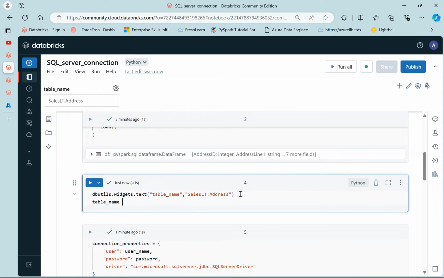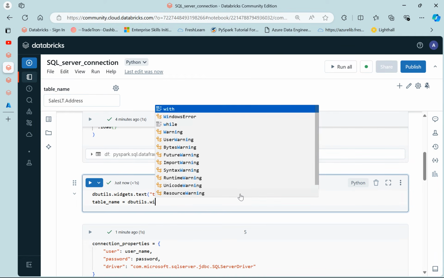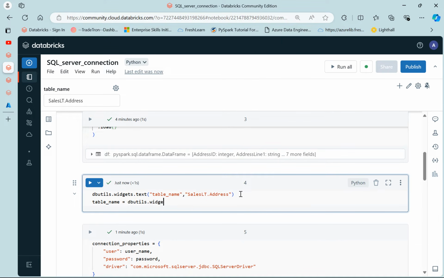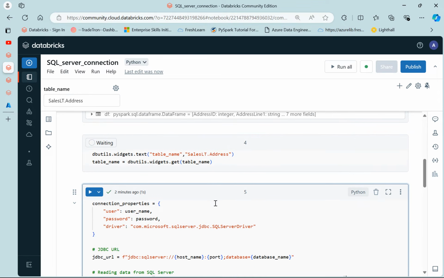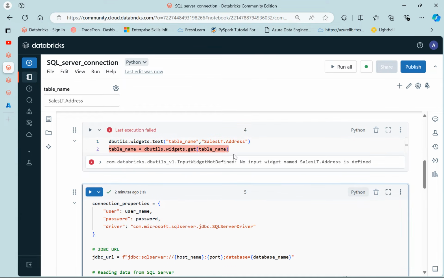So how can you do that? Let's say I'm keeping the variable name the same everywhere, so it will make sense. So here dbutils.widgets again dot get, and in the get I can pass this table name. So both are the same, so I'll pass it. So right, you are seeing, let me quickly run this.